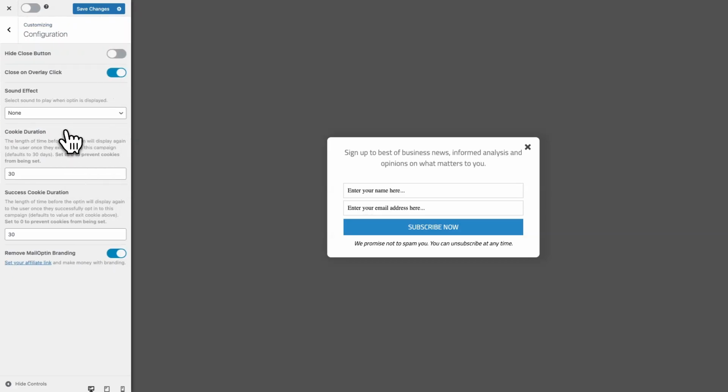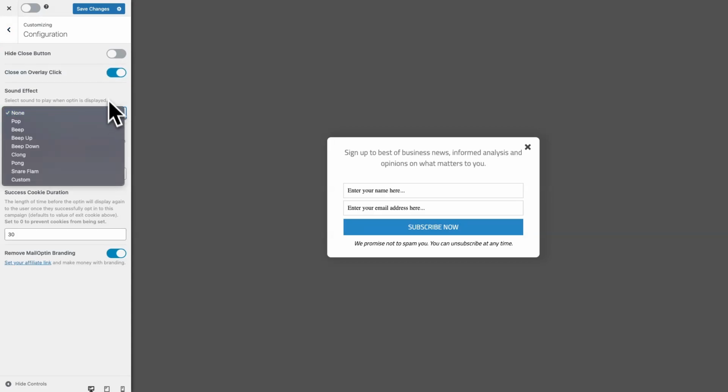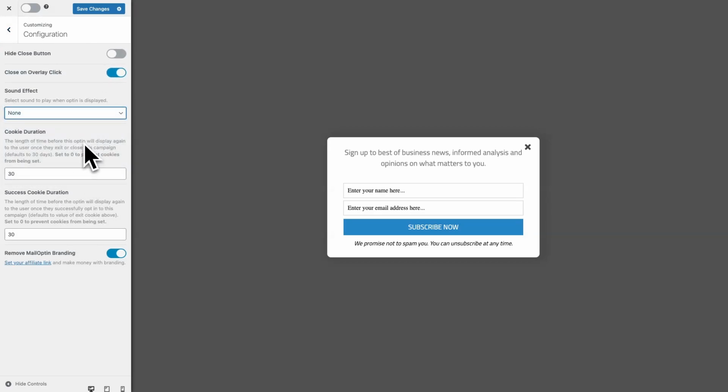And the first option here lets us hide the close button. We can also close the overlay on click. We have a number of different sound effects to choose from. We have options to customize our cookie durations, and the final option here lets us remove MailOptin's branding.